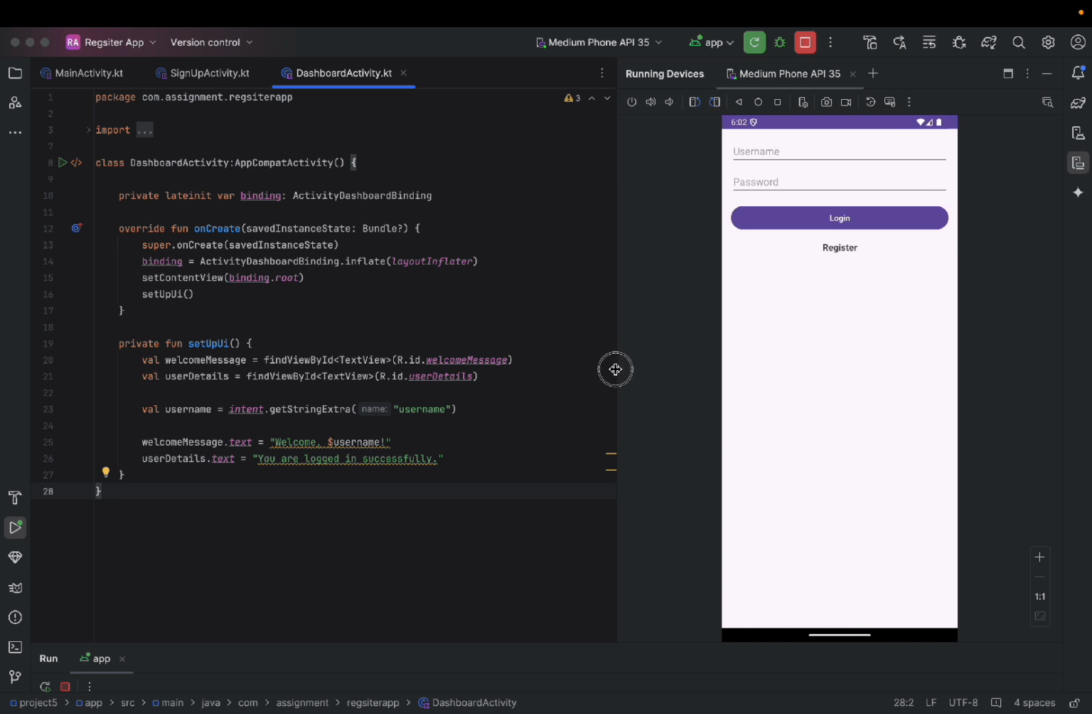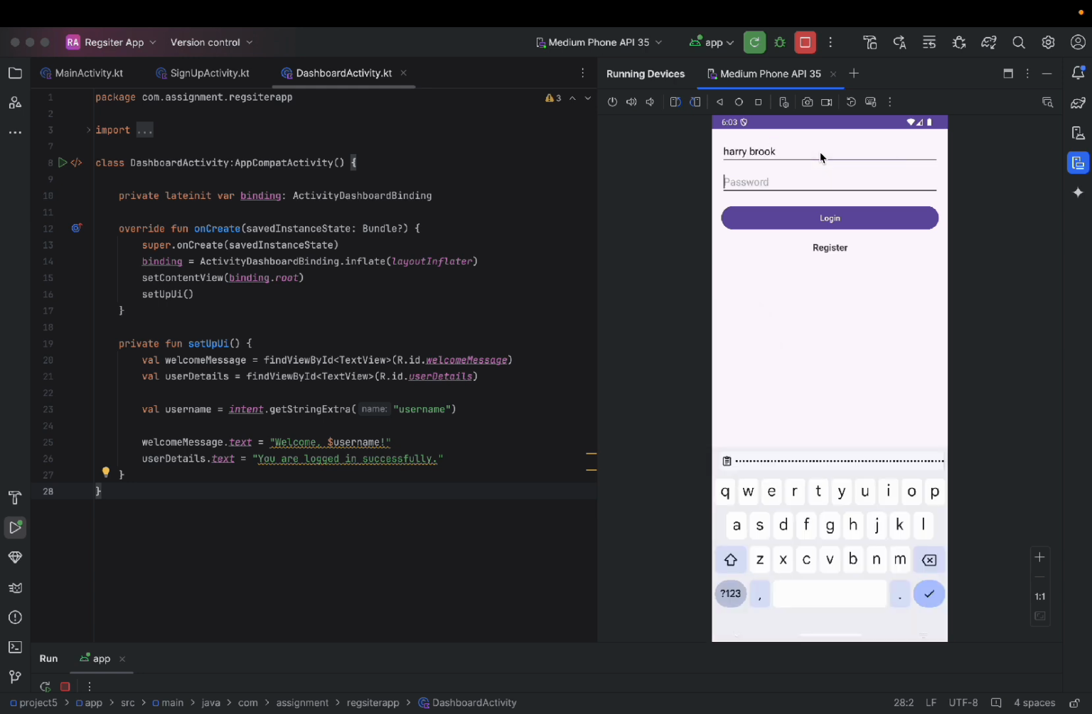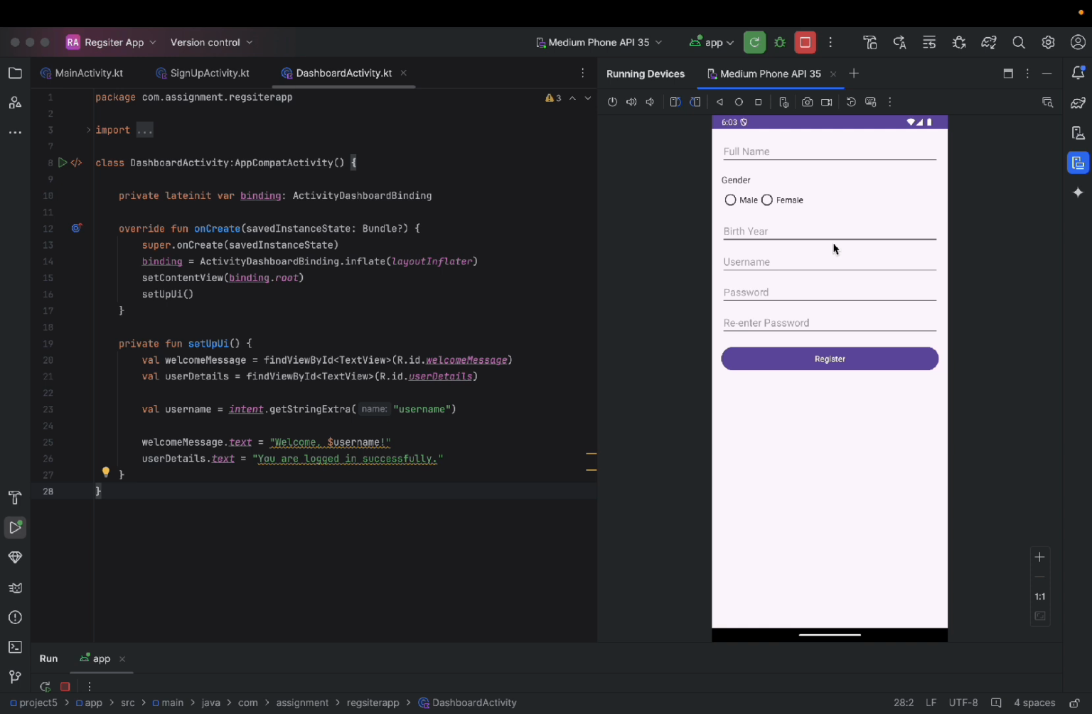I've already run the app. First of all, let's check with random data. I have entered Harry Brook, ENG123. It shows an error, invalid credentials. So now we need to register.